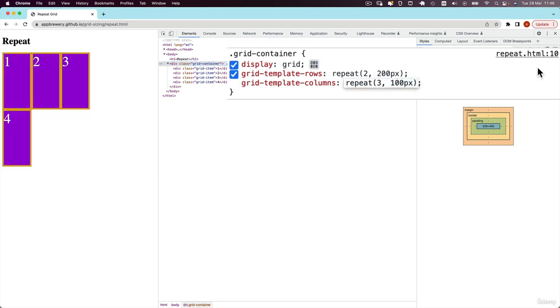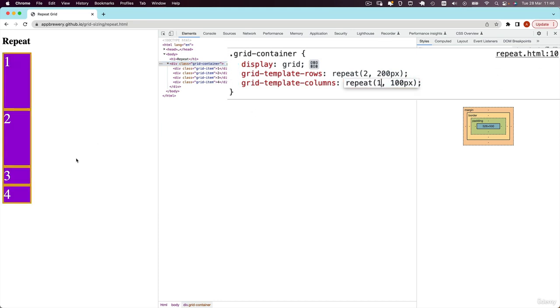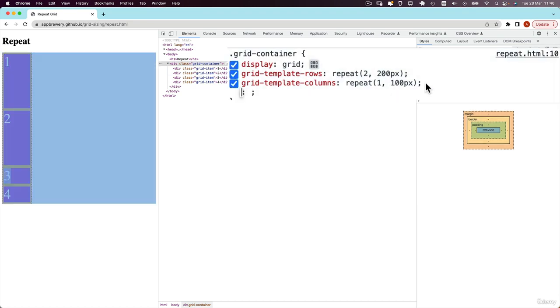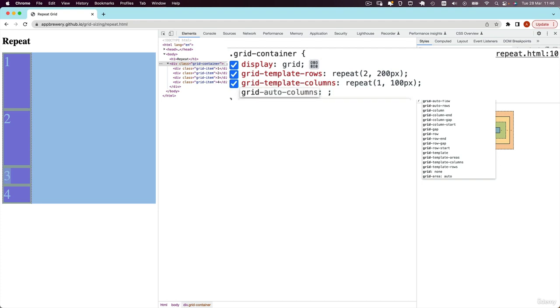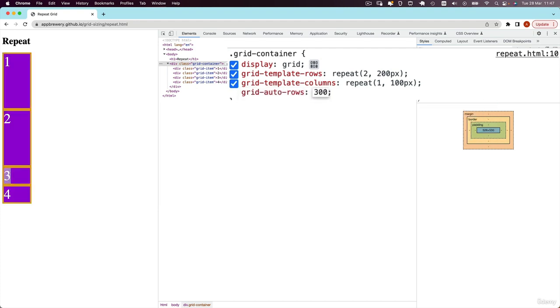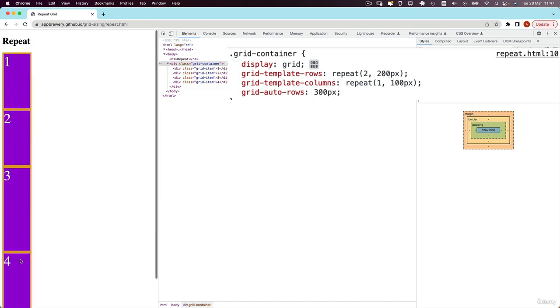Similarly, if I change this to only 1 column, then we've got some extra items that are not defined using our template rows and columns, which is a 2x1, so 2 rows, 1 column, and all these extra ones get an automatic size based on the size of their content. But we can of course change this by using that property we learned, which is grid auto rows. And if we set this to be, say, 300 pixels, then you can see every new automatically added item gets that particular height.